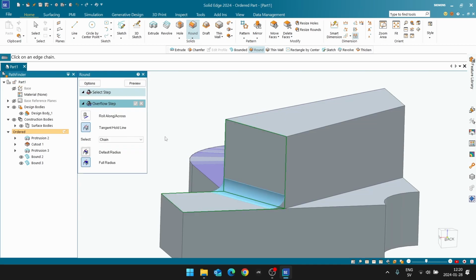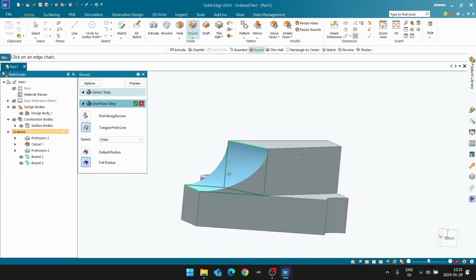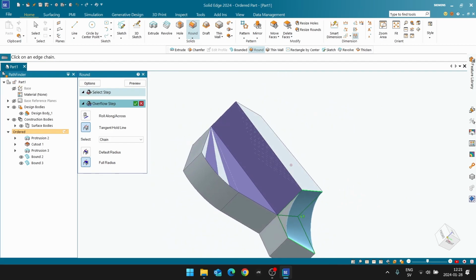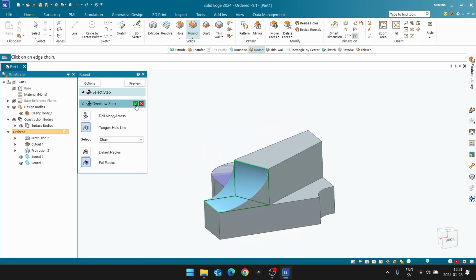You press on that and it wants you to choose edges. We want it to come from this edge to that edge. As you can see, it is a radius with a curve. That's amazing. Let's hit OK, preview, and finish.